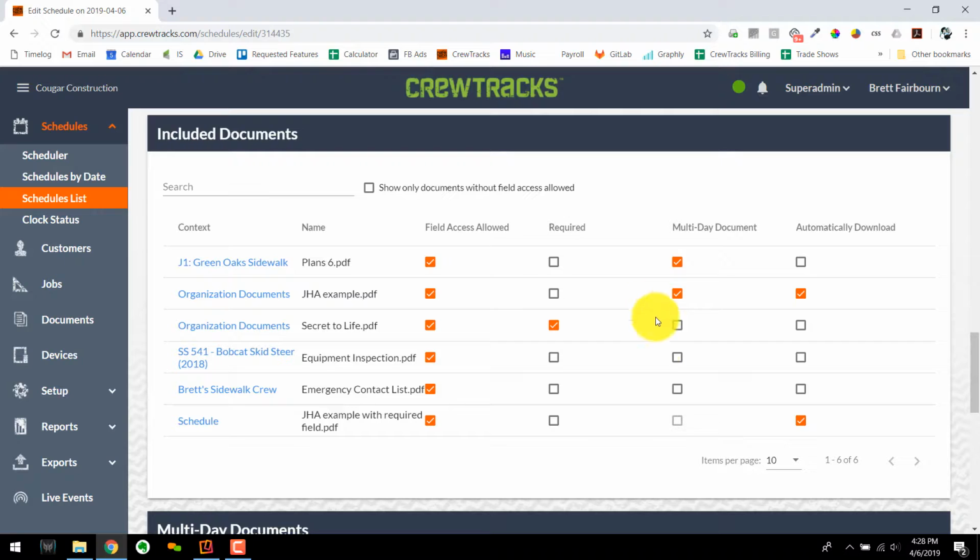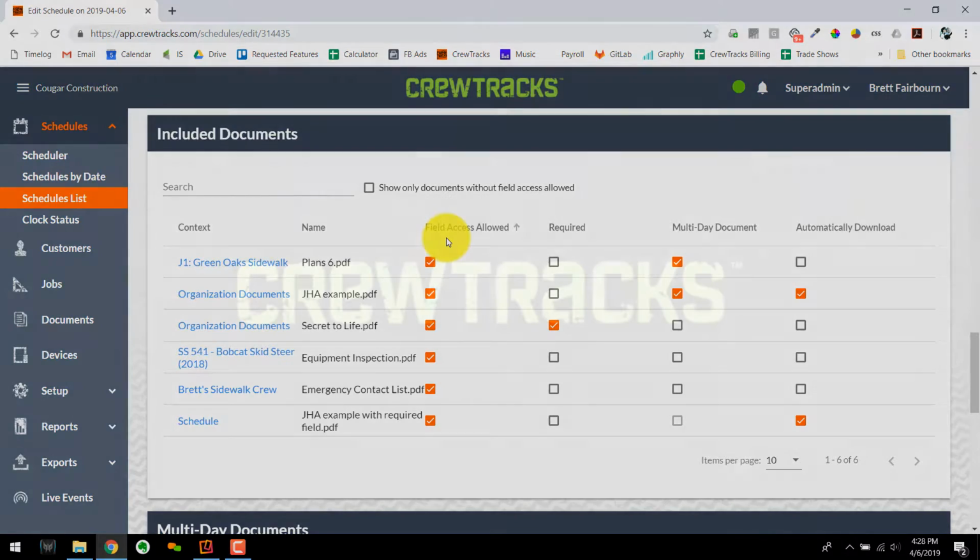You can mark a document as a multi-day document, and you can decide whether the document is automatically downloaded or if you want to give the foreman the option to not download the document until he needs it. And lastly, this checkbox we've mentioned before in other videos, but just so you know, if you uncheck this box, the guys in the field will not see the document. It will be basically an office-only document. It won't show up in the mobile app at all.